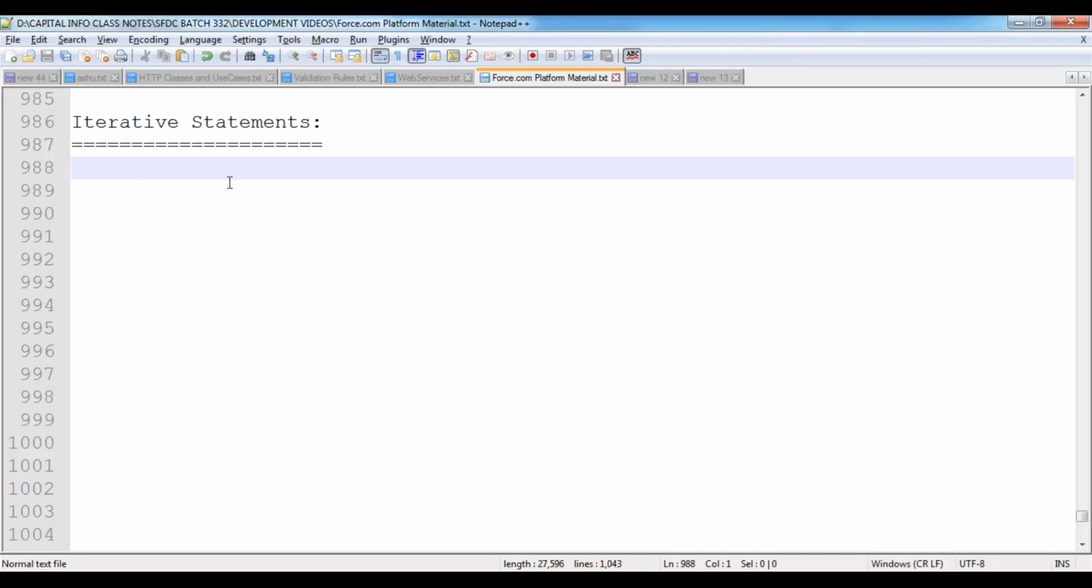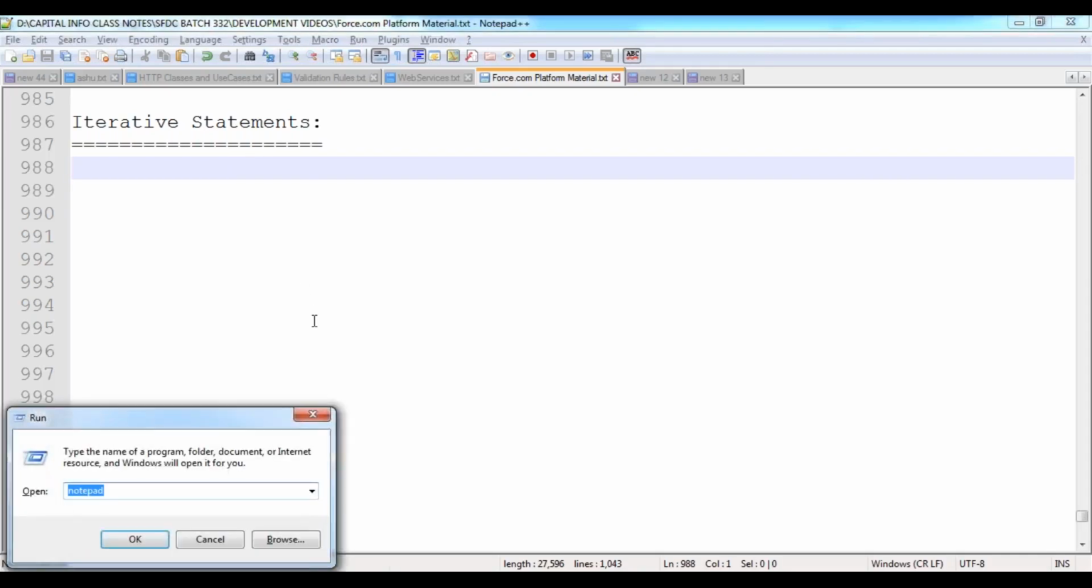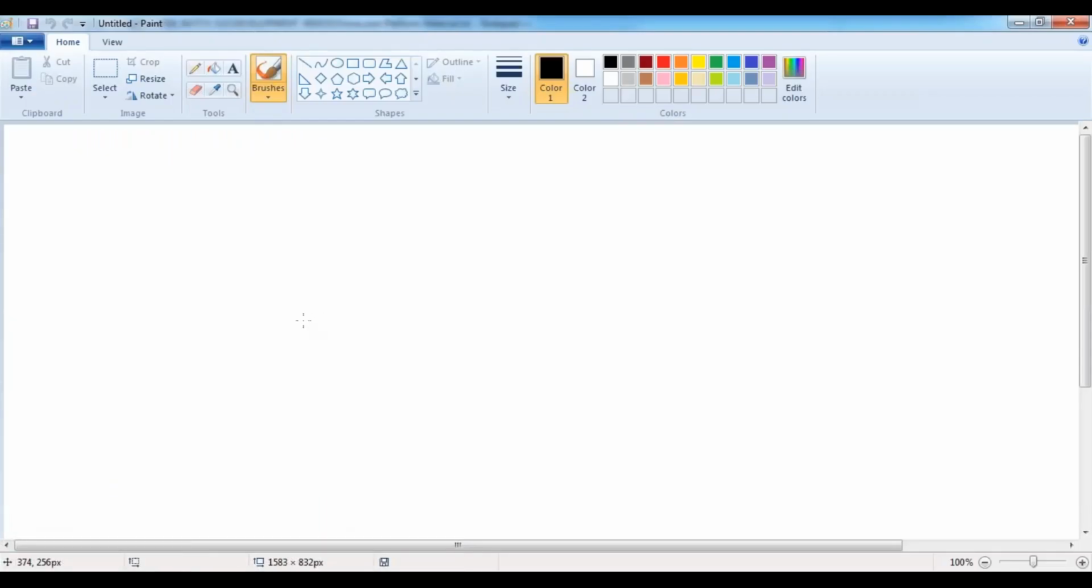So now let's see this one. As part of these iterative statements, what exactly is an iterative statement first? Iterative means repeated, or continuously. Now let's see practically. Suppose for example, come to a scenario.